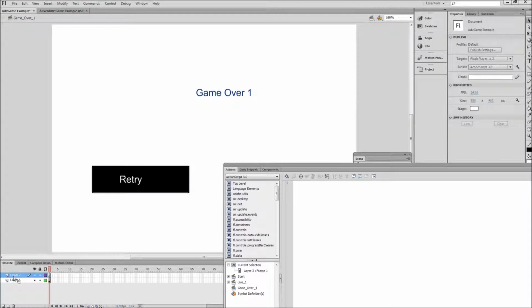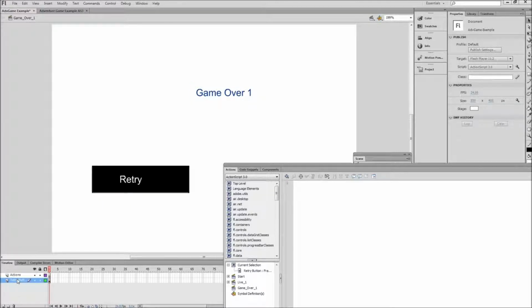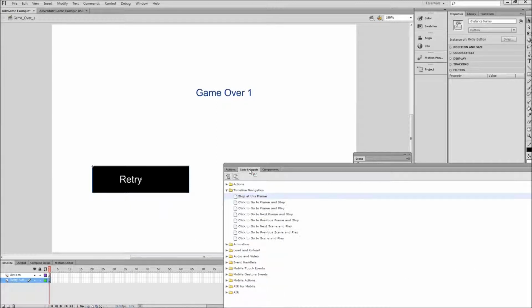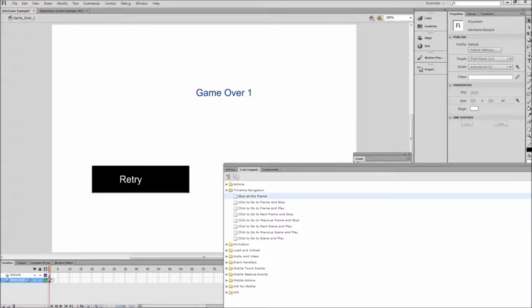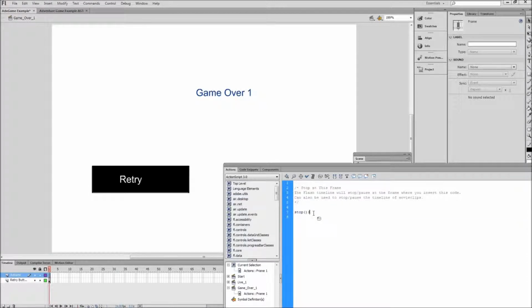Okay, we'll create an actions layer again. Now really we need to just call that retry button as well, because when you come to create your game, there would be some kind of animation on here as well, which would be on another layer. But I don't want to do that for the example. So select the button, code snippets. Sorry, we need the stop action first of all, so I'll select the frame and stop at this frame, select that. So you see that, it should be familiar now. Press enter a few times.